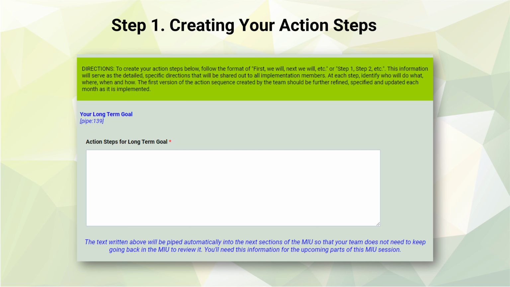In terms of where you put this information, you'll be putting all of that information in the MIU. So all of the things we've seen so far are another section of the MIU here. So as you're scrolling down the page on the MIU for stage 4, you'll then come across this space where you're able to type in your action steps. So each of those individual steps that you're going to be taking, those activities in order to reach that long-term goal.